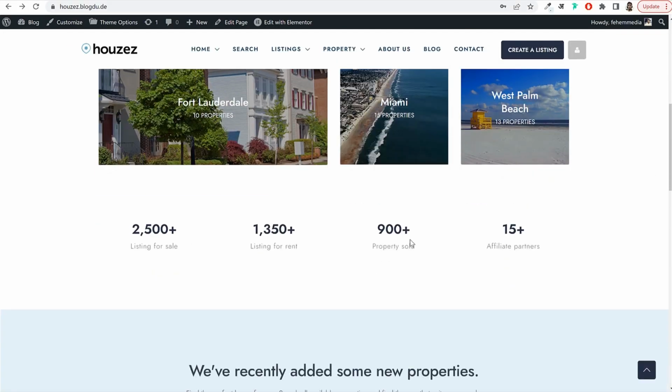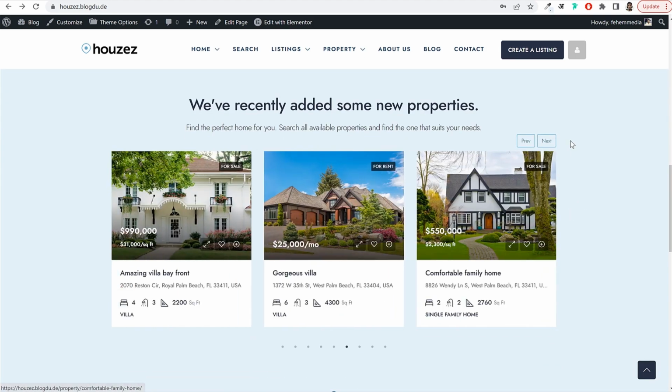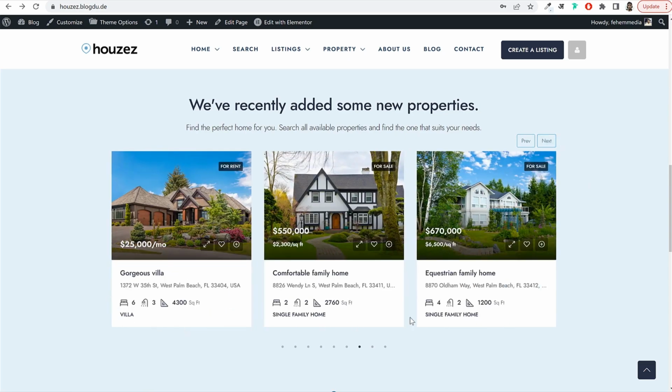Then we have the counter option: how many listings you have listed on your website, listings for rent, how many properties sold, affiliate partners, and so on. Then the next option is this slider. You can click on the previous or next option and you can see all these property listings.